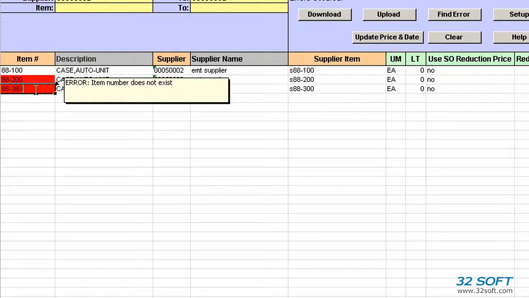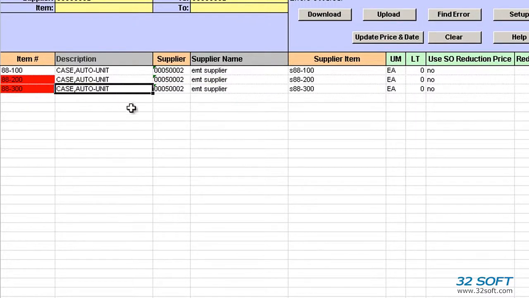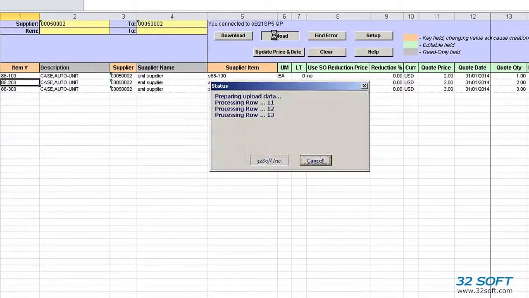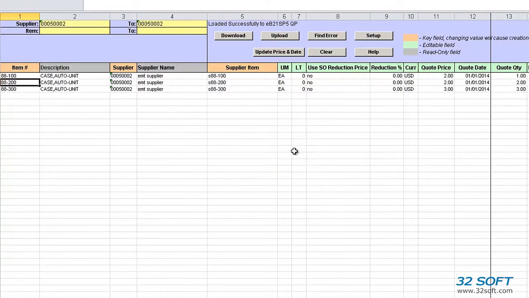Let's find the next error and fix it. And let's see if there are any other errors. No, only these 2 which we have fixed. So let's try to upload again. This time the upload is successful. We can close the status window, and to verify that the information was uploaded properly, we can try the download again. And we see that all information was uploaded successfully to QAD.